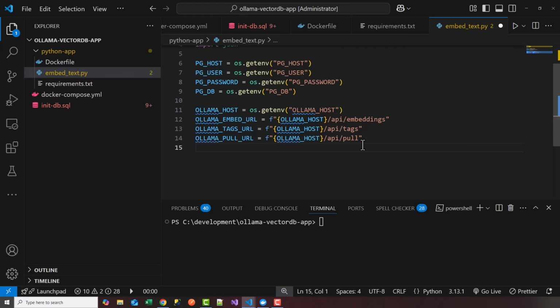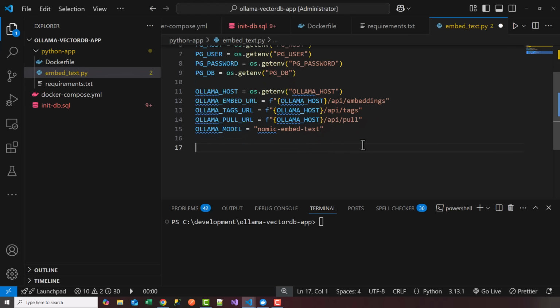Now, again, the model you choose, feel free to use Mistral or Llama 3.2 or any sort of model you find relevant. I'm going to be just pulling a fast model that will be very basic to do embedding. So I'm going to say Ollama model equals nomic-embed-text. All right. So that's the model we're going to pull.